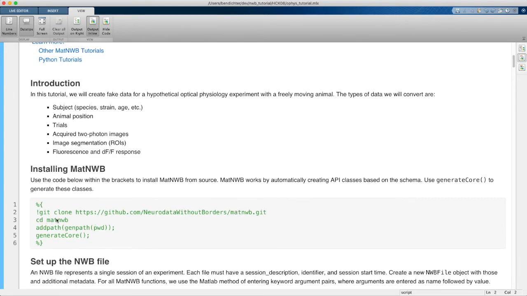Then we cd into that directory, and now this command recursively adds all of the directories in your current working directory to the MATLAB path. And finally, we have this command here, this generate core command. And to understand what this command is, you need to understand a bit about how MatNWB works. So the way it works is that MatNWB actually reads the NWB schema and generates MATLAB classes based on that schema. It actually writes MATLAB code based on the formal NWB schema.